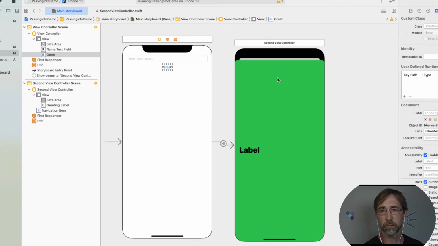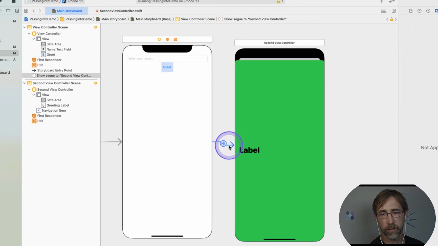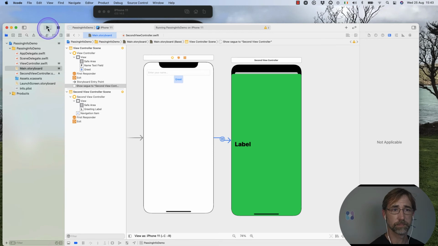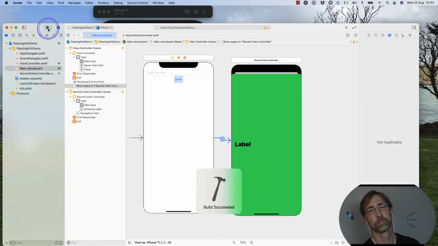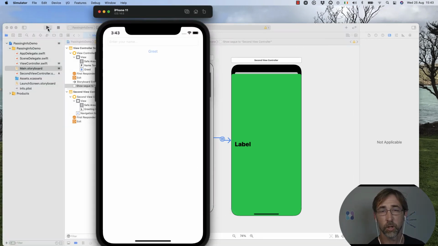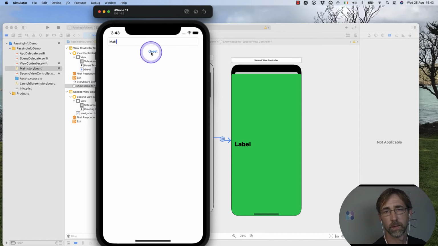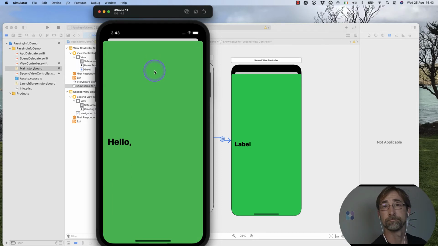We can see that my second view controller changes a little bit the way it's displayed. And I also have this arrow now that represents the segue from one screen to the next. So now, if I were to hit the play button, it's going to launch much quicker because it's the second time I'm launching it. I can type in my name again, hit greet, and my second view controller pops up.